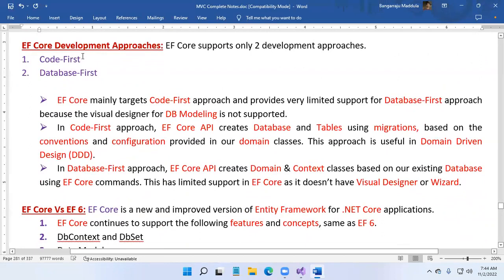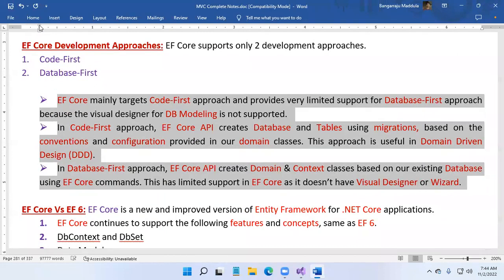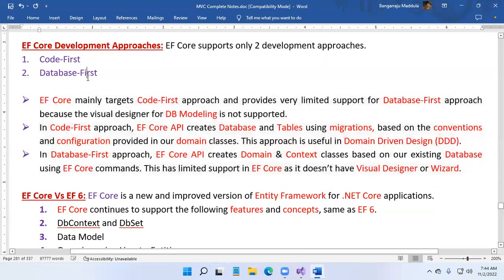And when you come to EF Core, we have only two development approaches. What are the two? Code first and database first. What is missing? Model first is missing. We don't have model first here, remember. We have code first and we have DB first. And coming to DB first, limited support is given. The full support is only for code first. EF Core mainly targets the code first approach and provides very limited support to the database first approach because the visual designer for DB modeling is not supported. We don't have a visual designer here.